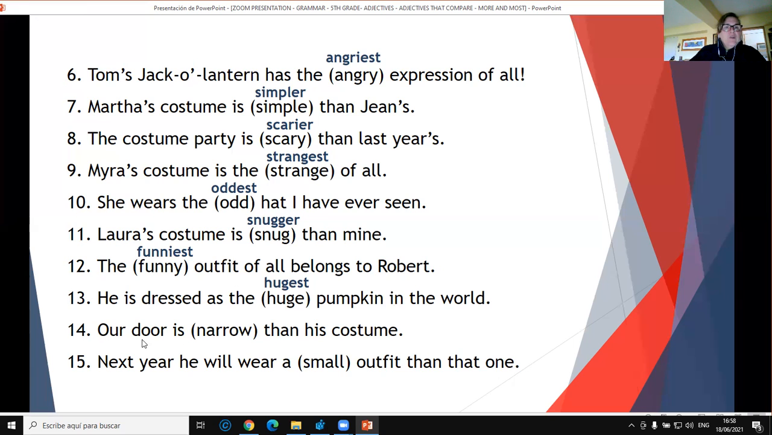Number 14, our door is ___ than his costume. So we're comparing our door with his costume, two things, and we need to add er, so we get narrower. Our door is narrower than his costume.